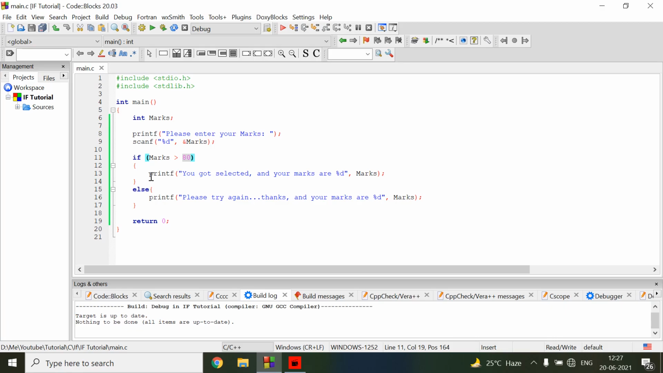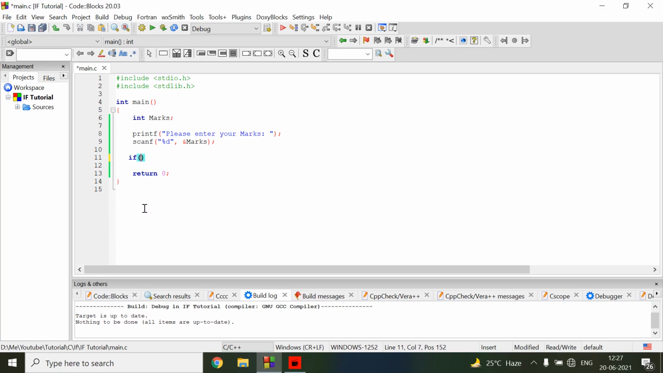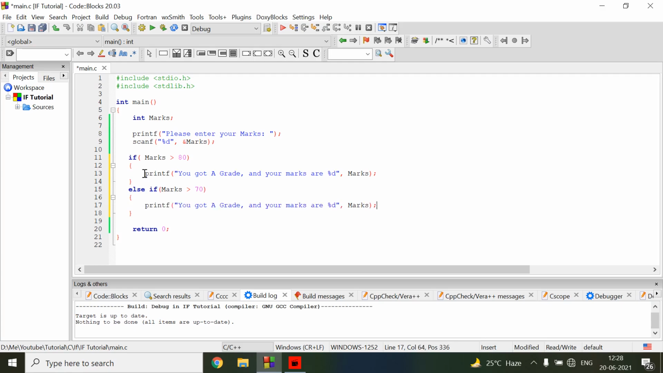Okay, I will change this, I will write it again. If marks are above 80, then the first statement will be this. Now we need to display else if. This is another condition. This is one condition. Now we are going to check one more condition here. If marks are above 70, then I will copy it. You got B grade.